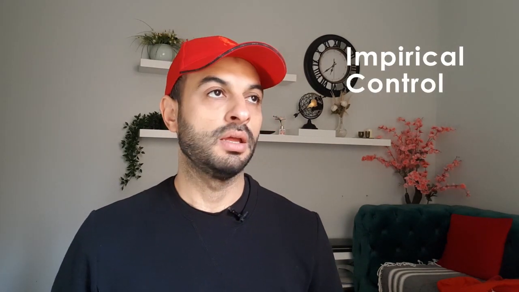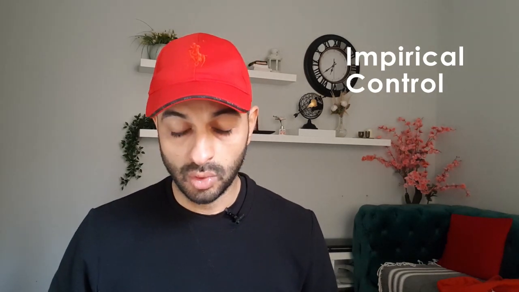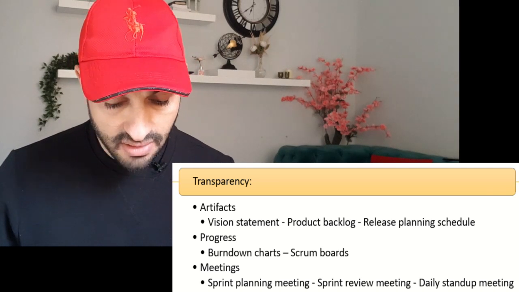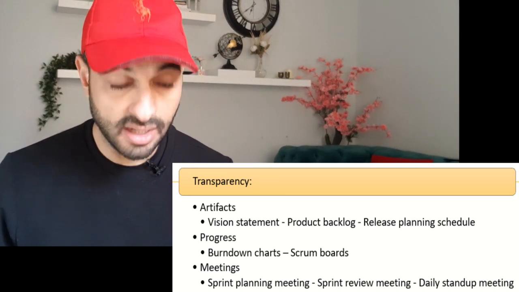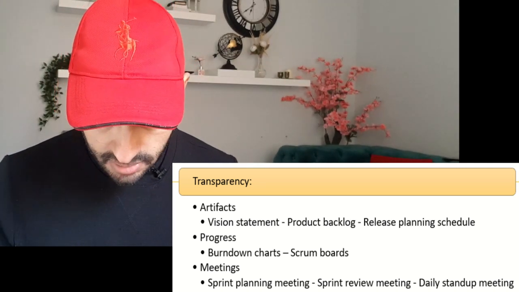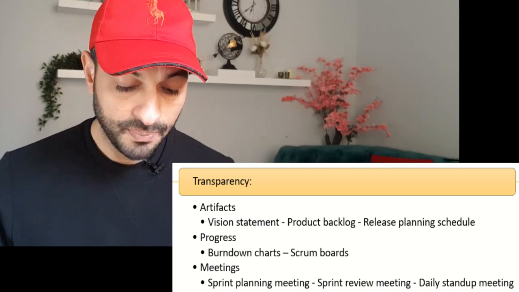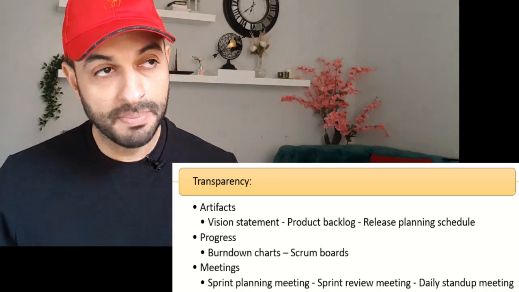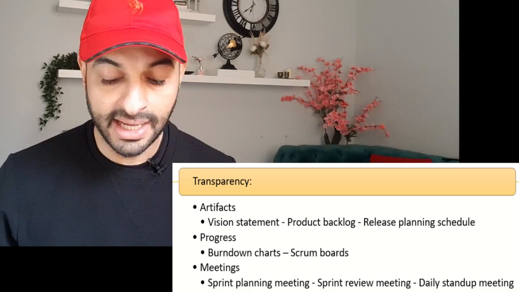Let's start with the first one, which is empirical process control, in which we have 3 main basic aspects. The first one is transparency, in which we focus on having very strong artifacts, which means strong documents such as the vision statement, the product backlog, and the release plan. This will make everyone on the same page for the project direction, planning, and progress.